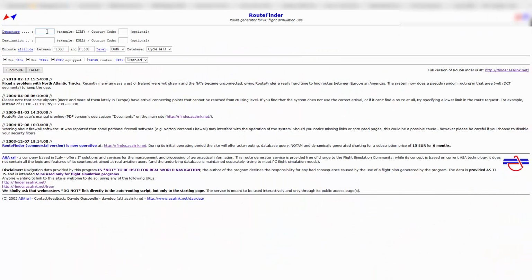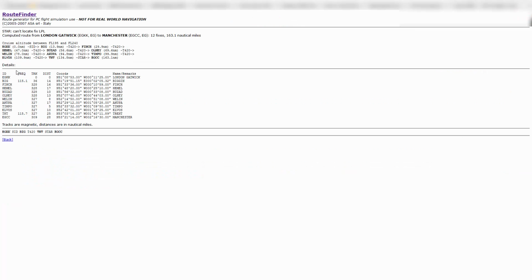I'll enter the departure ICAO code. For Gatwick, that's EGKK. For the destination, I'll enter the ICAO code for Manchester, that's EGCC. With those done, I'm going to look at an altitude between flight level 195, of course, which is the upper air route in the UK, and flight level 240. With those done, find route. Ignore the details for the routes down here and just look at the summary up above.